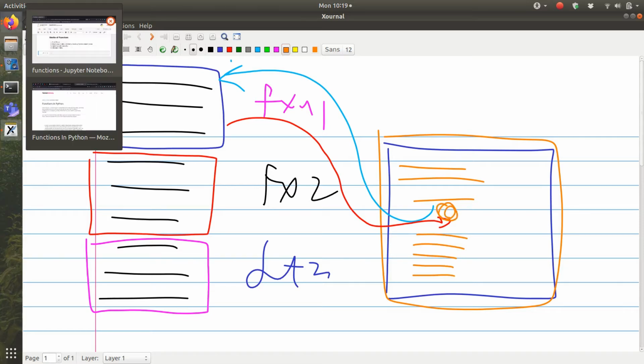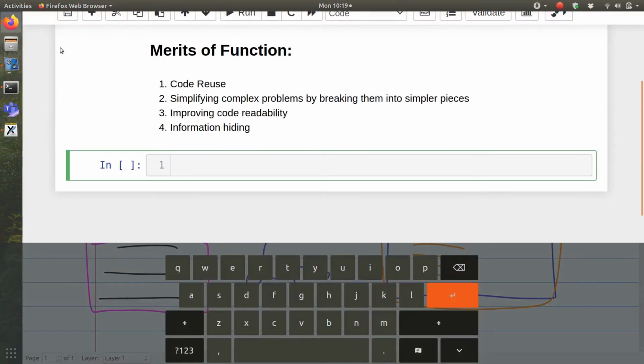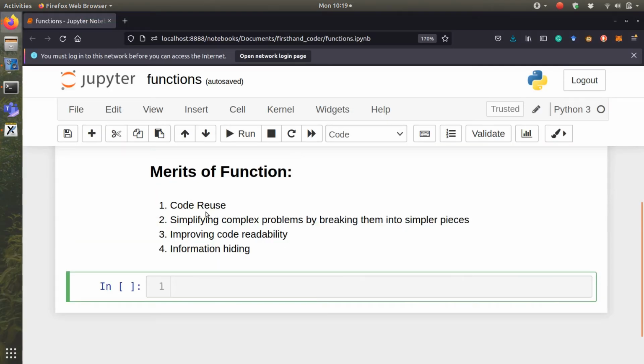This has several advantages. Some of the advantages are it allows you to use the same code in many places in your writing. This will reduce the amount of code you need in your program. Also, it enables you to break complex problems into smaller pieces.